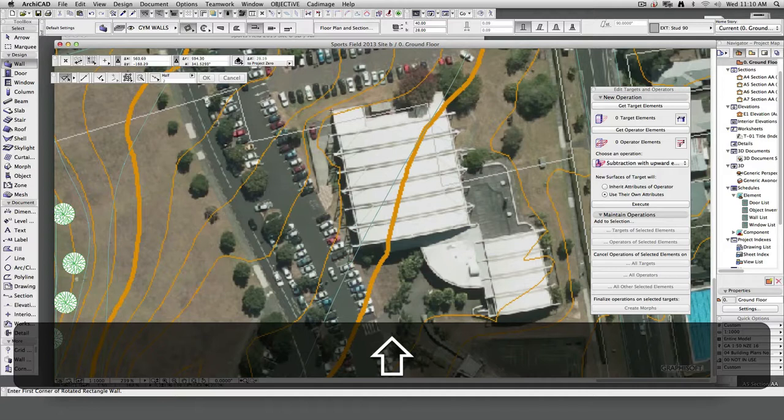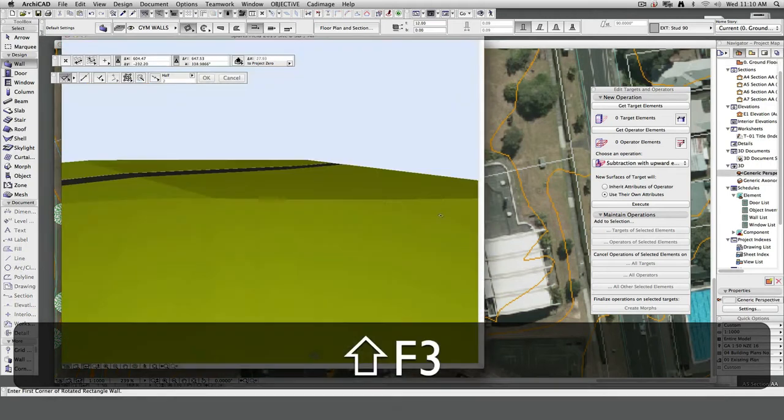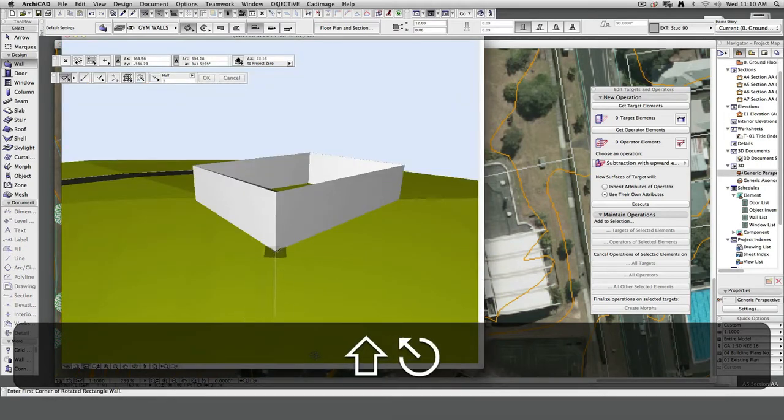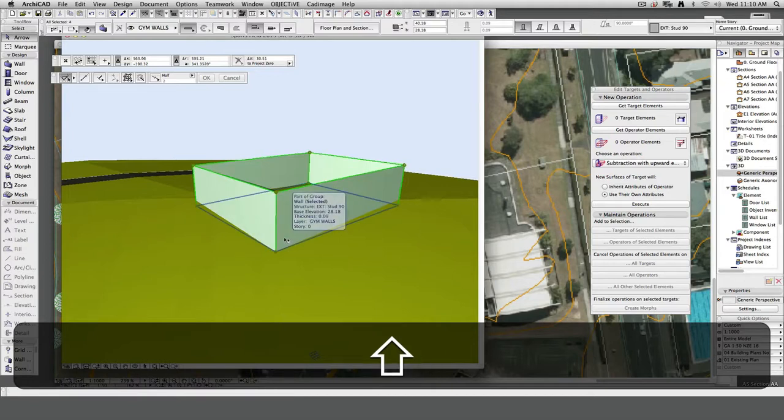So, square on an angle, bottom corner, and stretch her out. Excellent. Hit F3, and it looks great. Does it? No, it doesn't. What the hell happened there? The bottom, for some reason, is 28.18. Anybody know why?